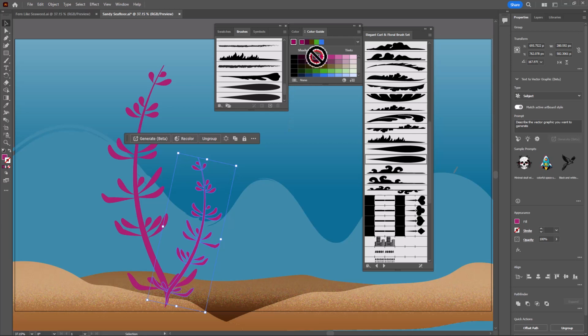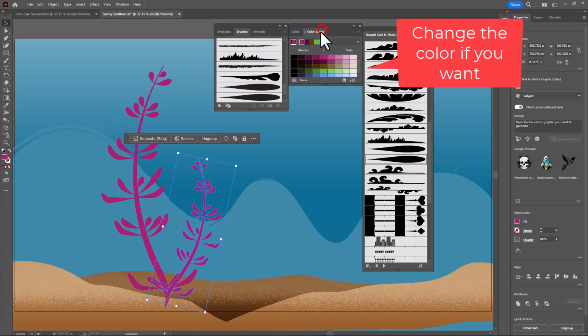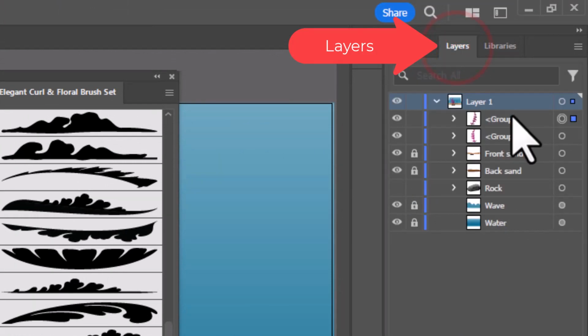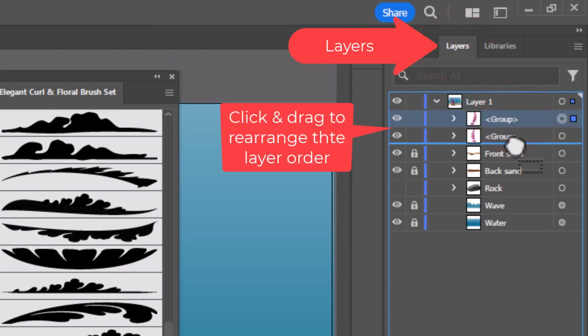Let me see. Whoops, so I have the stroke selected. Let me undo that and I'll click to bring the fill forward, and then I will go ahead and change this to a little bit of a darker color. There we go. And in my layers panel, I'm going to click that and put it behind.